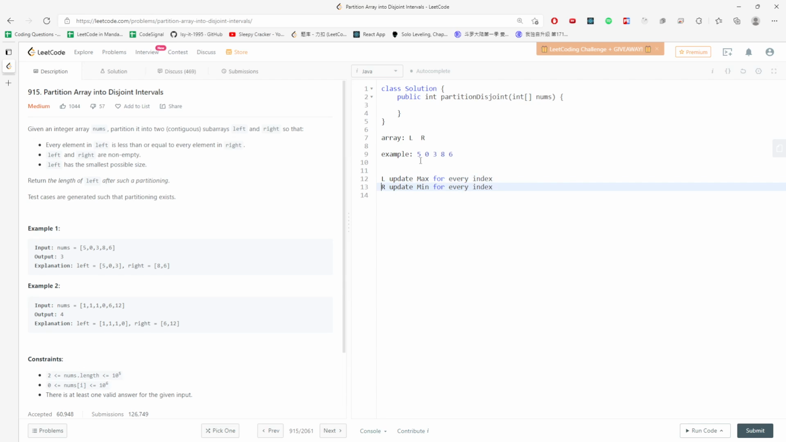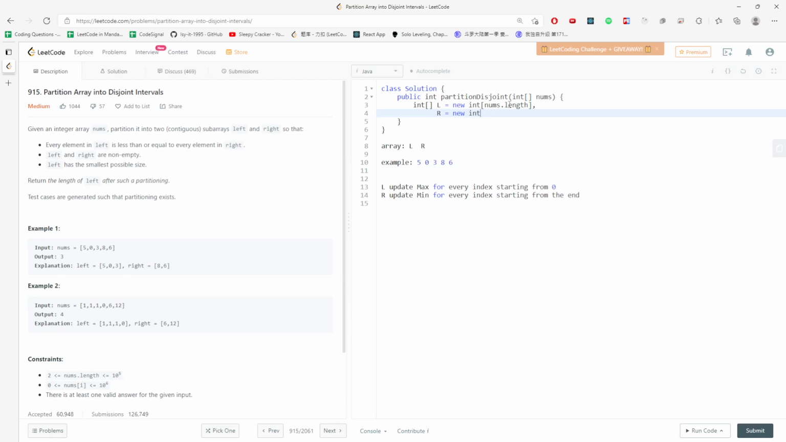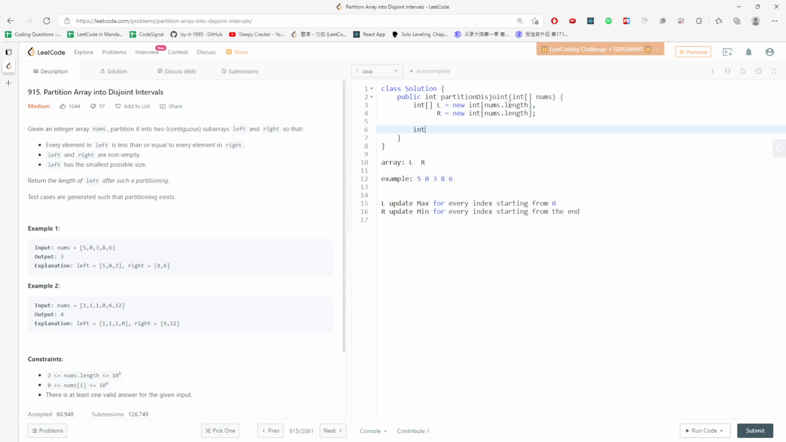So how do you update your left on every index? Starting from 0. And on the right, starting from the end, right? Let's just start coding and then you'll see what happens. I will have an int array L equal to new int[nums.length], and also R equal to new int[nums.length]. And I do need a current value, right? Current value is equal to nums at 0.